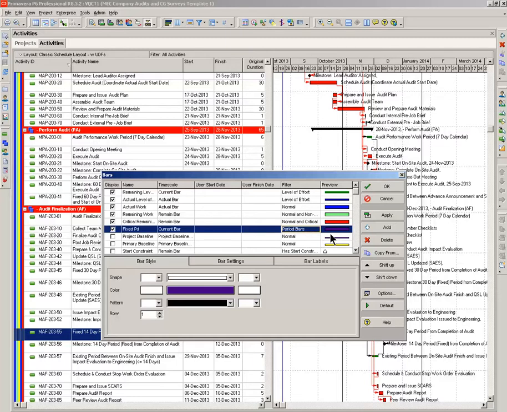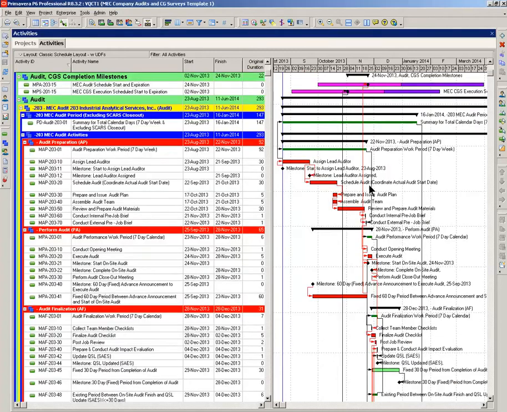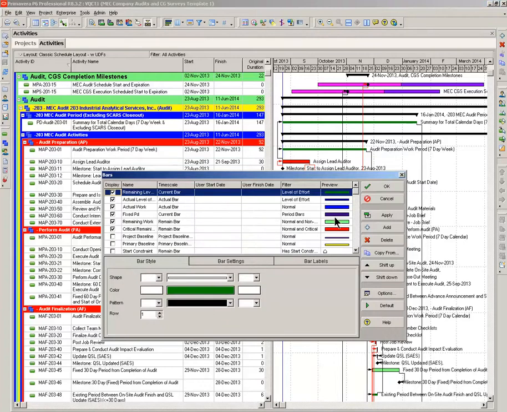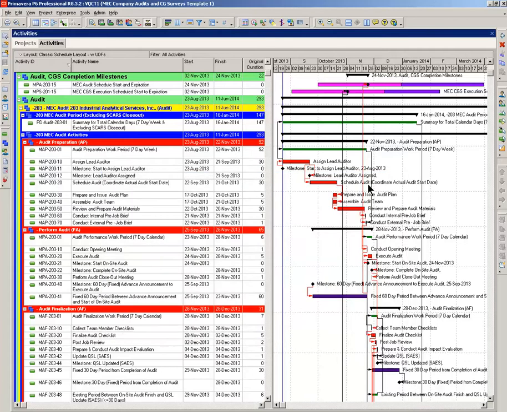Now, something maybe not all of you know, the order of these bars makes a big difference in the color. If I shift this one up on top of the remaining bar and the critical bar, you will see the critical and the remaining colors go back to normal. Bring this back up, bring this down, and the purple's back. You can see that the lower color overwrites the colors that were higher in that bar dialog box.